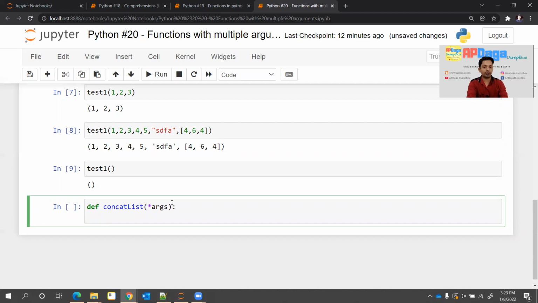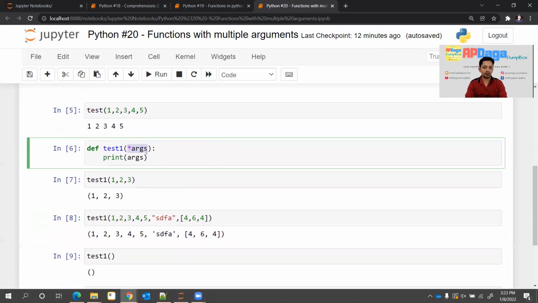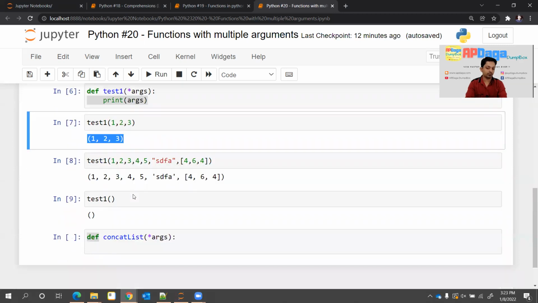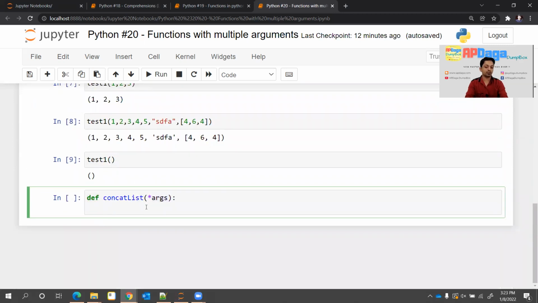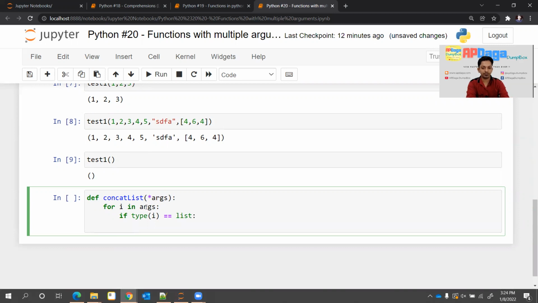Like now, whatever args you provide, you have seen that it is nothing but a tuple. Okay. Here also you have taken input and you have printed it as it is. So you can see the output which you have printed, it is in the form of tuple. So this kind of input is always a tuple. So what I'll write: for i in args, if type of i equal to list, then I want to do the concatenation part, right?